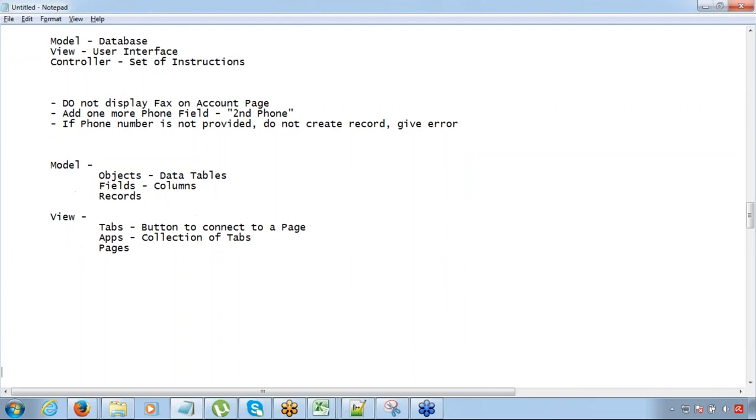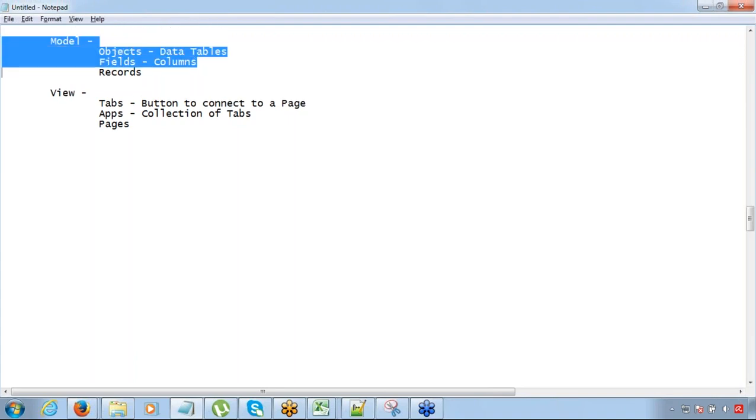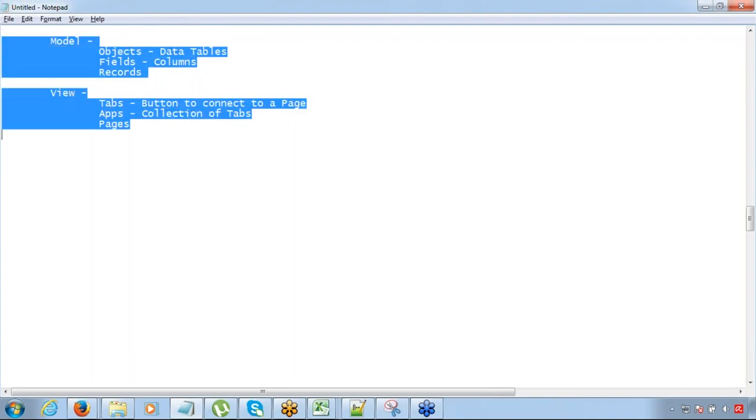All right. So now, in order to understand these components a little more, we are going to do a small project here. We're going to build a small application, and by building the application, we are going to use all these components.